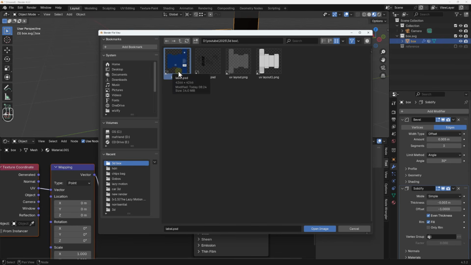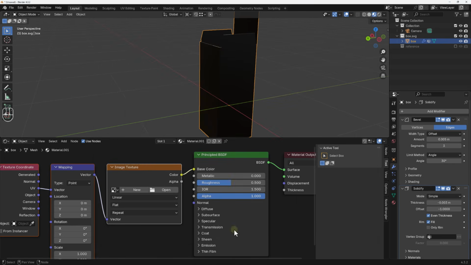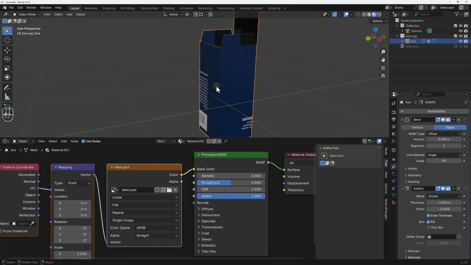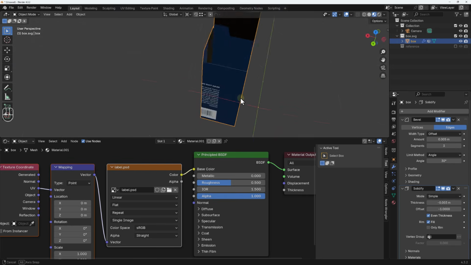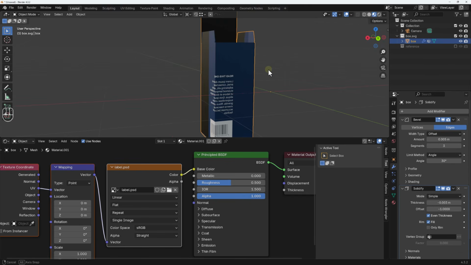So the label, we have two. We have one for the main color and then another one for the text and other cool stuff. So we come to this very shortly. So let's select the first one, which is this label, then hit on open to open image, right? You can see our label is applied, but then it's applied in a very weird way. So let's go to our UV editing tab, and then let's try and fix this.